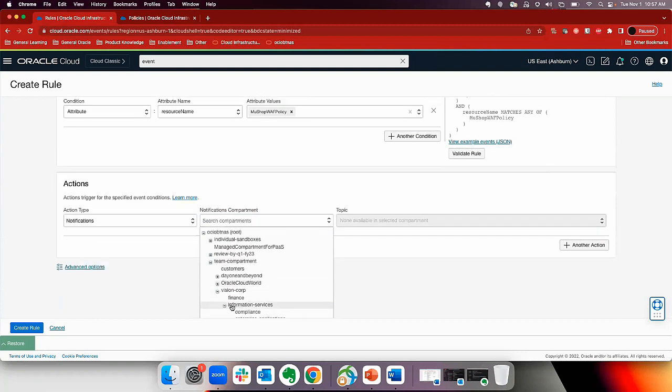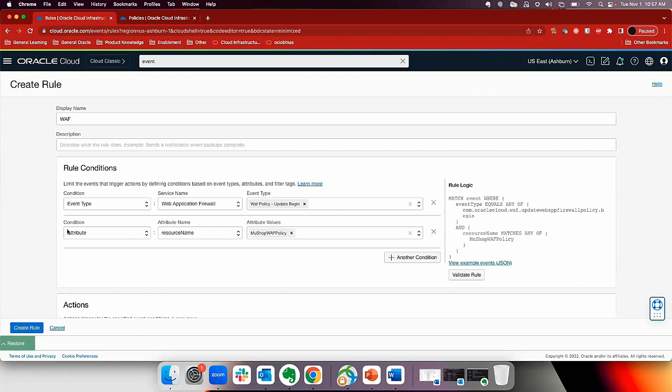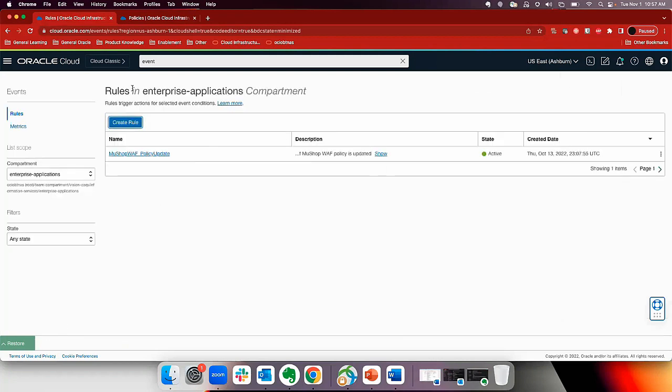I think it was all the way down in enterprise applications. And we have that WAF policy change topic that we created, and then you would have this rule for the event. So if I went in and changed that WAF policy, I would then get an email notification to the email I specified in my subscription. So you can see how that chain of actions would work here.